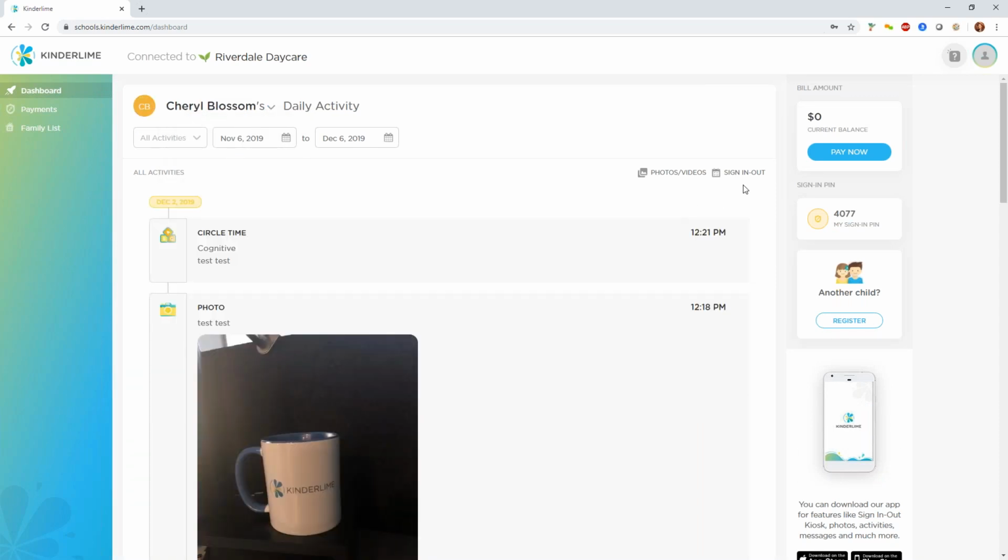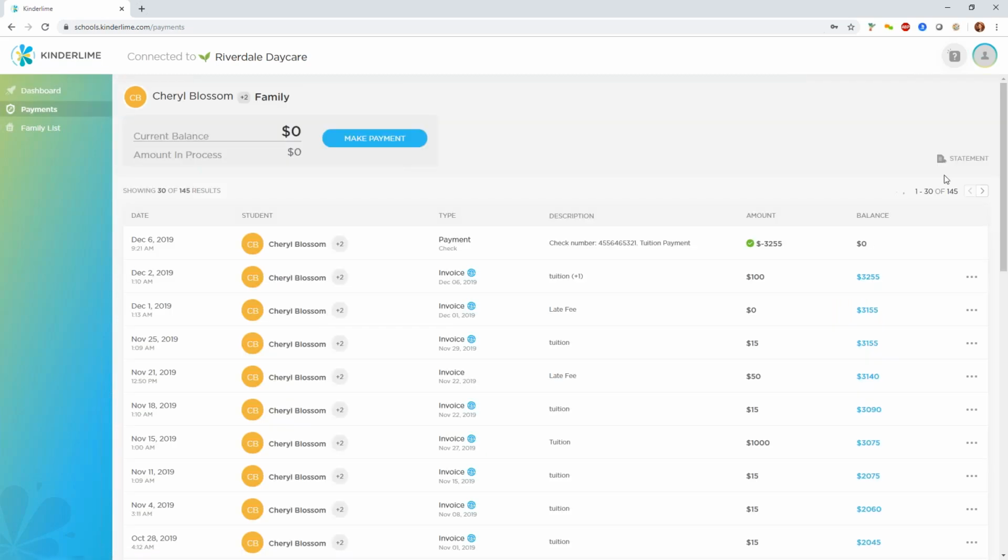If your parents ever have questions on the website, for example, if they want to know what their current balance is, they'll see it on the main screen. They'll see their sign-in pins, or if they need to add another child, they'll see the registration button there. If I come here to payments, again, this is where they pull their statements, as well as gives them the ability to view all their different payments and invoices.